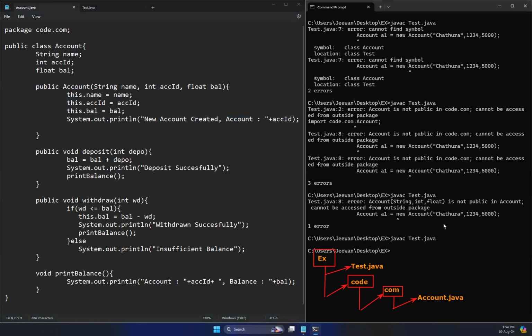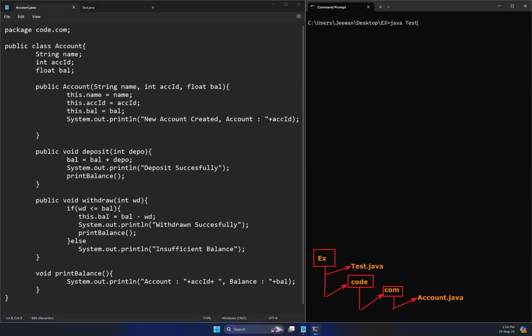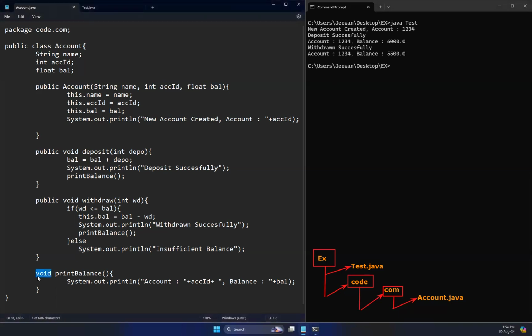Now this got compiled. Now I can run the output. Therefore, now I can call this. And then you should ask the question: the printBalance method is a void method with no access modifier, but that does not give an error for us. Why is it? Why does the printBalance method not give us an error?